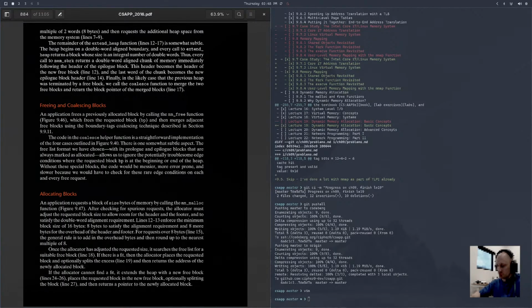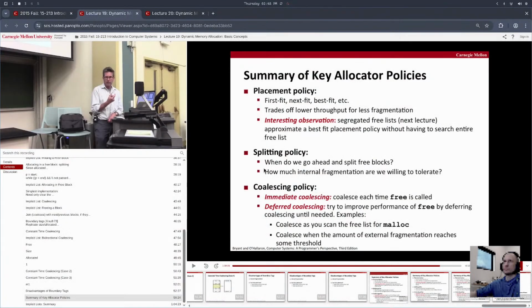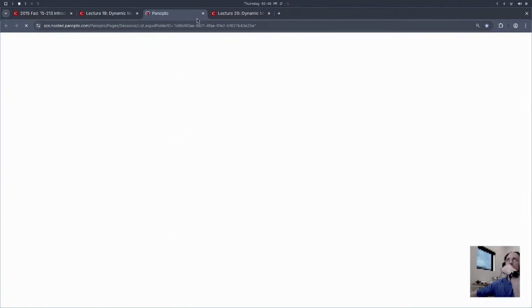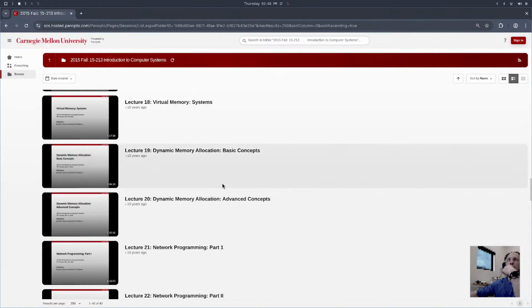Freeing and coalescing blocks, allocating blocks. I'm going to go over here. I'm going to switch over to the next lecture and see where he picks up. In advanced concepts here.